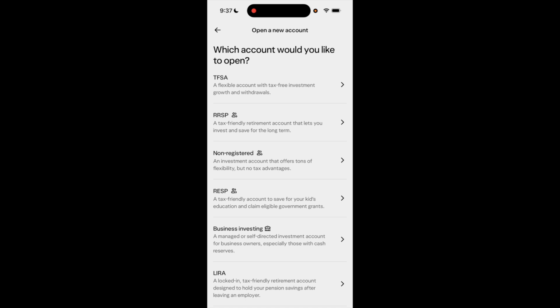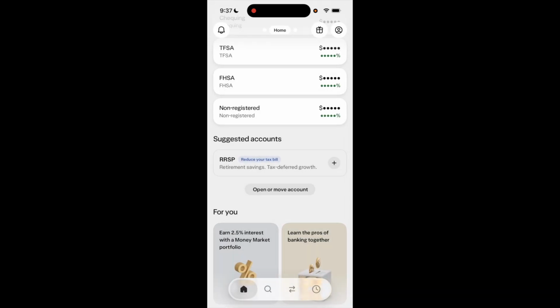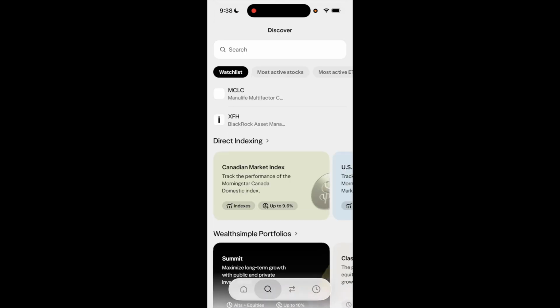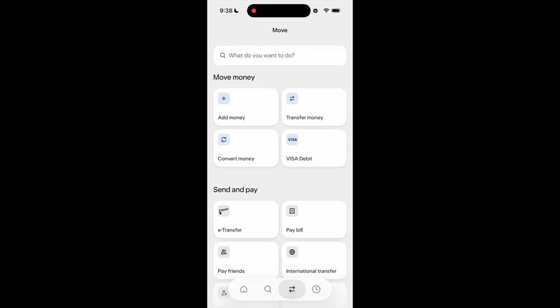So once you have your account open, whether that's a TFSA or an FHSA or whatever, you can then actually buy stocks within the account. So if you were to go to this bottom level here, there's the home screen which you're on, there's the Discover page right here, there's also the Move Money page right here, and then there's your History page. So what you want to do is actually add some money to your account. So just go to the Move Money page and add some money to your account that way.